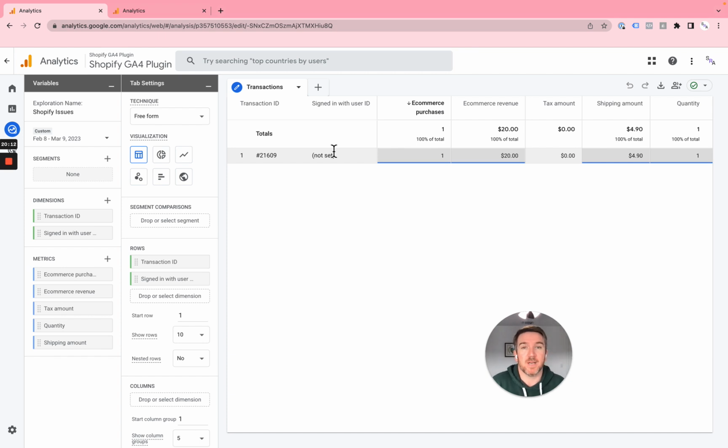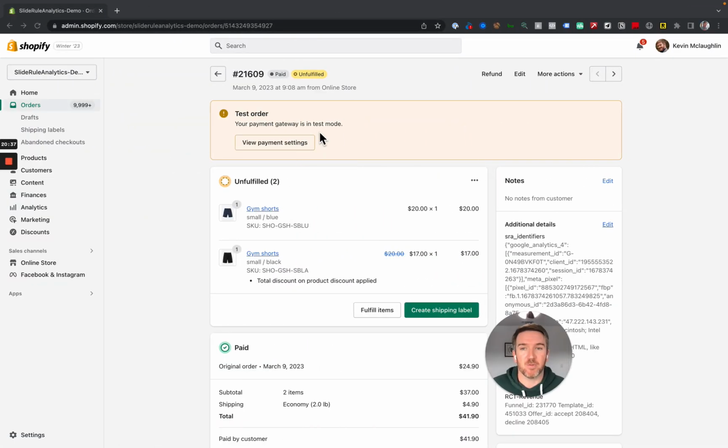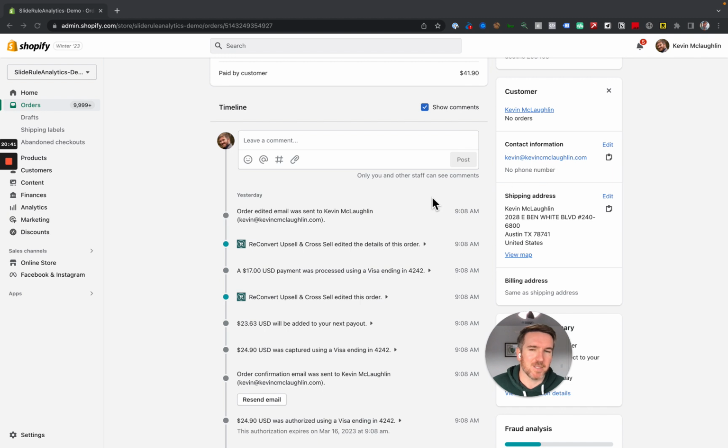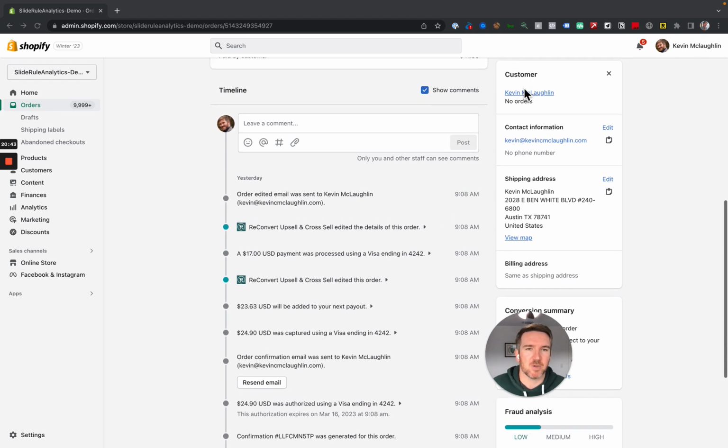The reason why that's important is, if I made this purchase yesterday on my iPhone, right, and then I came back today and I made another purchase on my desktop, because we're not sending that customer ID to Google Analytics 4, Google Analytics 4 is going to assume that those two purchases were made by different people, right? Even though in Shopify, of course, Shopify knows that this is the same person because I have the same email address. It knows that I'm the same customer, right?